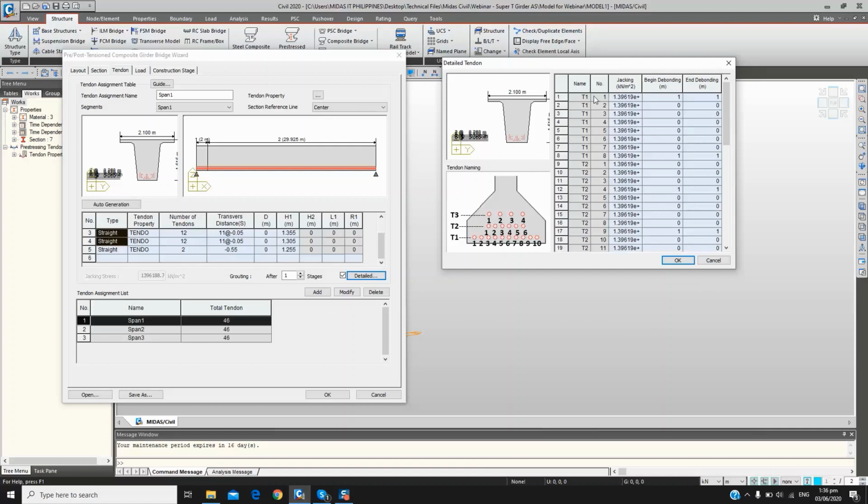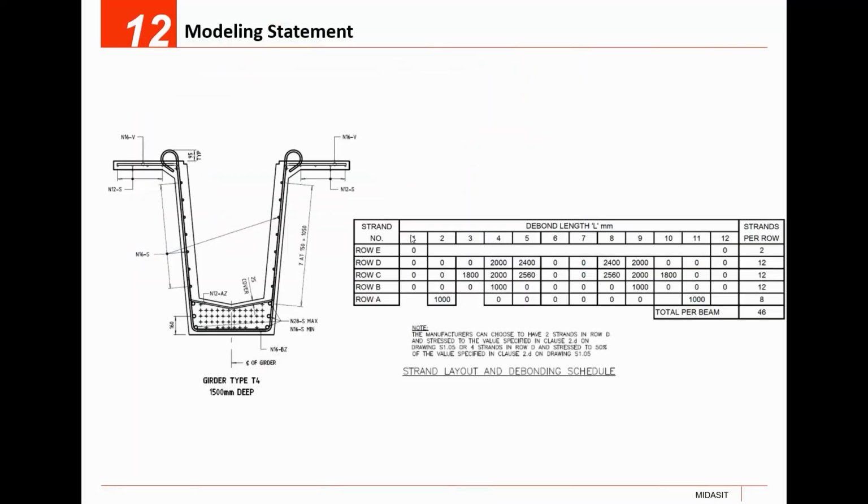you can see here that it has a name for every tendon. So for T1 on the first row, here are the tendons on T1 and then the number. So 1, 2, 3, 4, 5, and then 6. The reason that you cannot see the other tendons is because it has a debonding length. So here's the data for the debond length of your bridge.